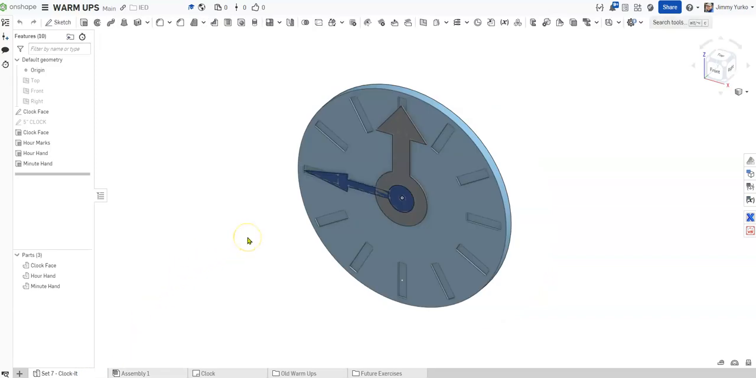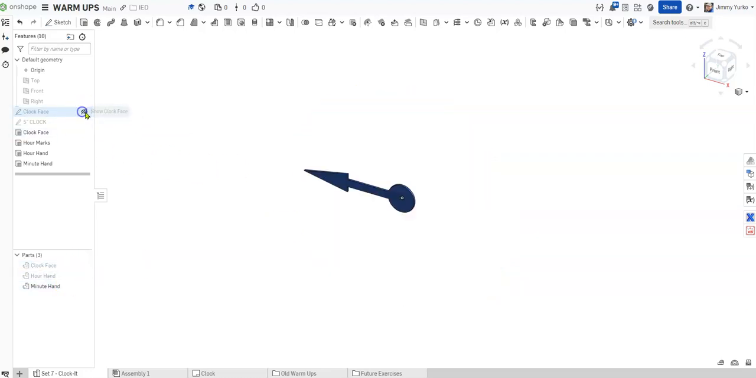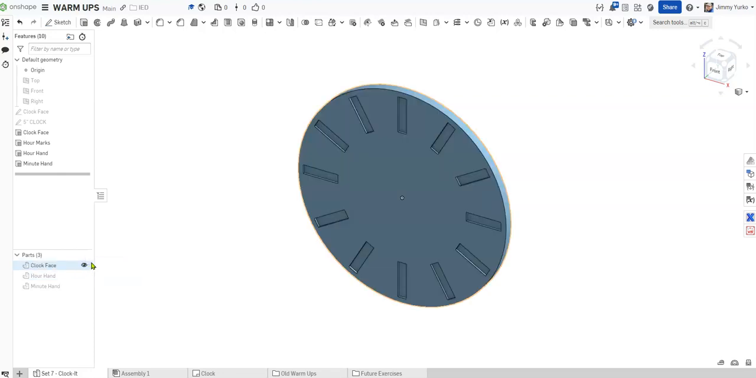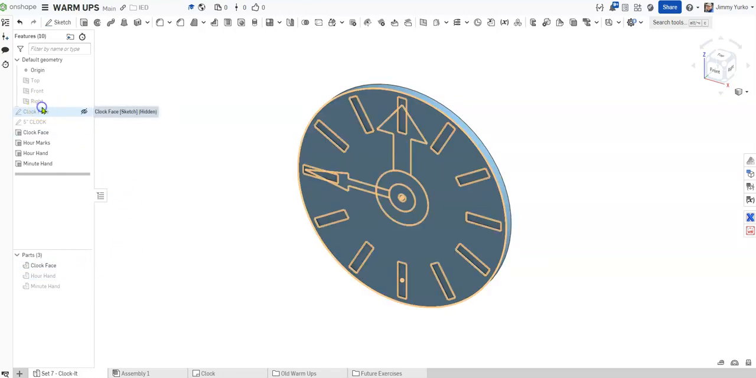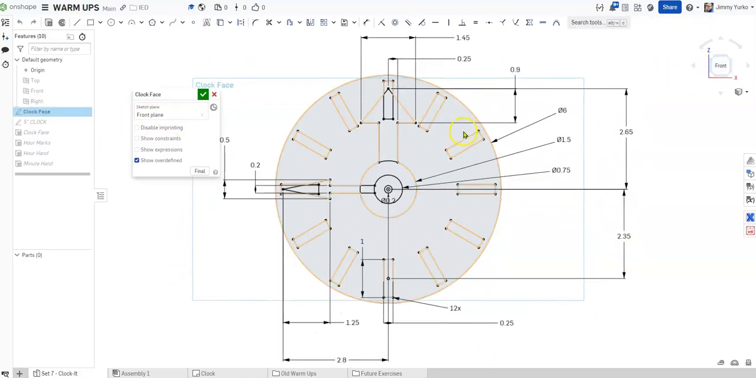Moving over here, you can see we're in our Parts Studio and all of our components. We have a minute hand, an hour hand, and a clock face. To start this off, we're going to make a clock face that looks like this.